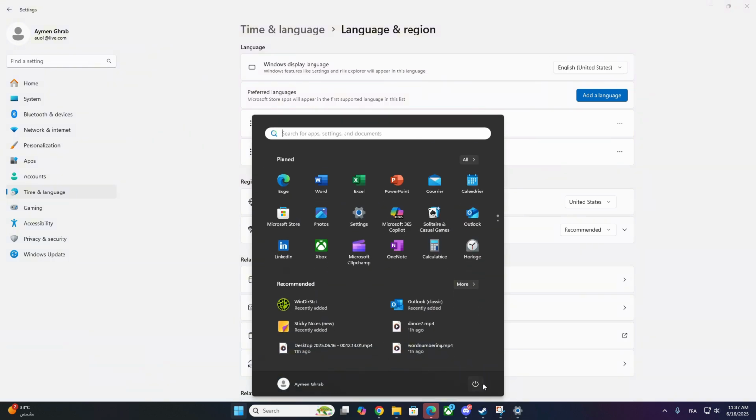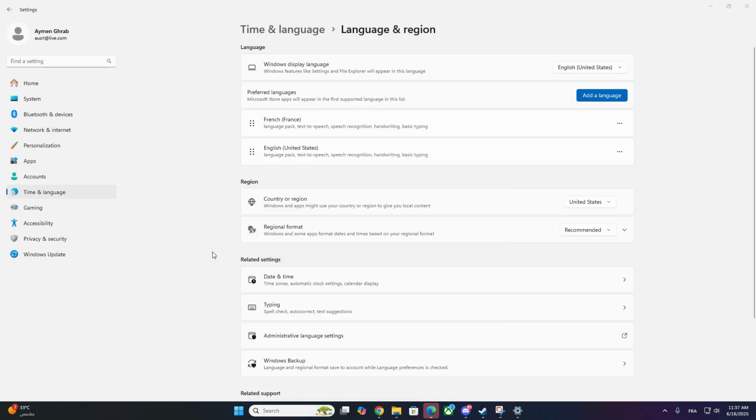After you change the region, go ahead and restart your computer to apply the changes properly. Now go back and try accessing the website or service. The error message should be gone. And that's it. You've successfully fixed the "Sorry, we are unable to handle your request at this time" error.